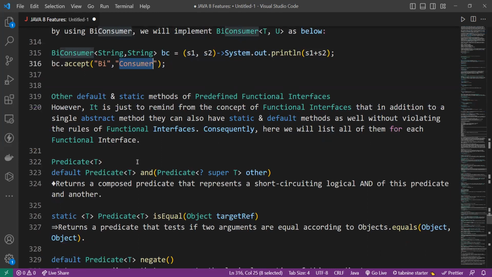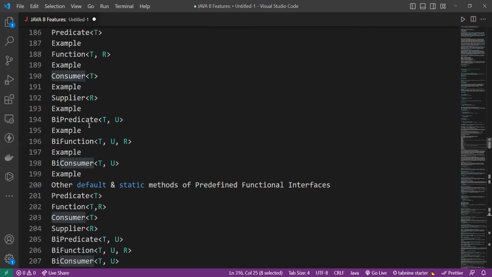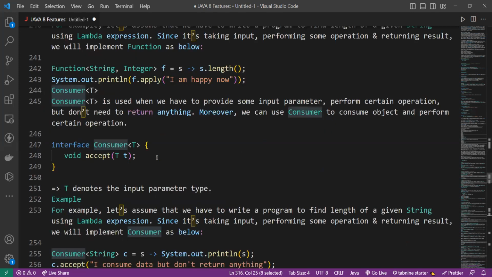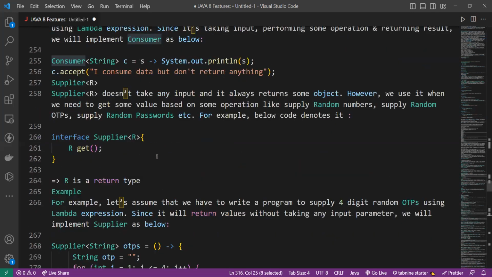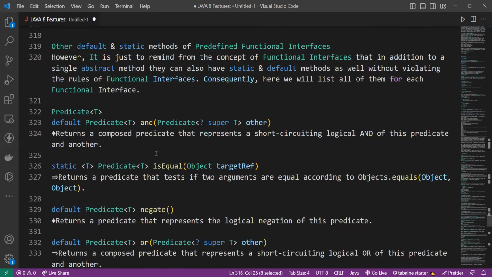So we have discussed these, but here I'm telling you that there is no BiSupplier. Predicate is there, Function is there, Consumer is there, Supplier is there, BiPredicate, BiFunction, and BiConsumer are there, but no BiSupplier. Supplier is only a supplier; it will supply things like OTPs or something.